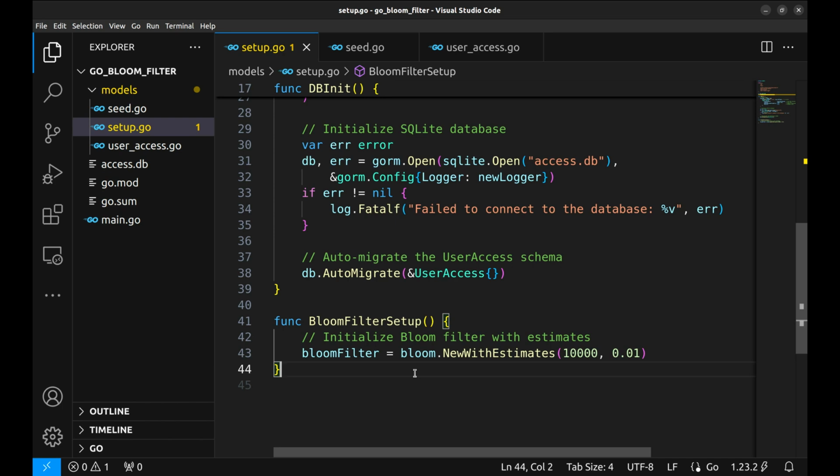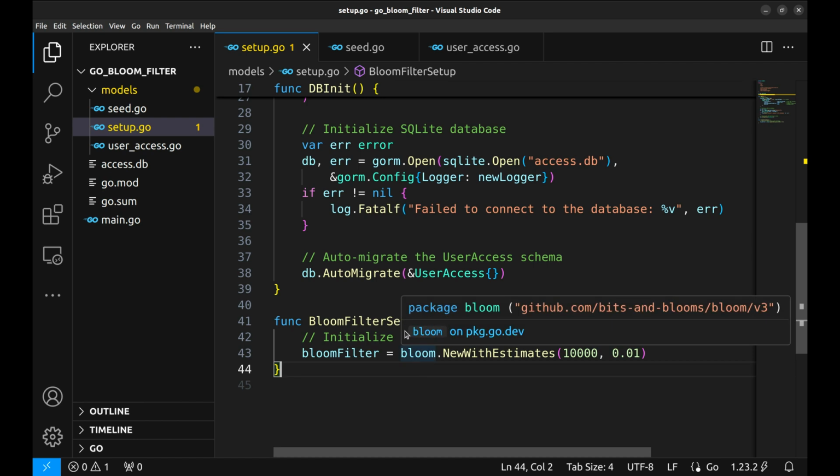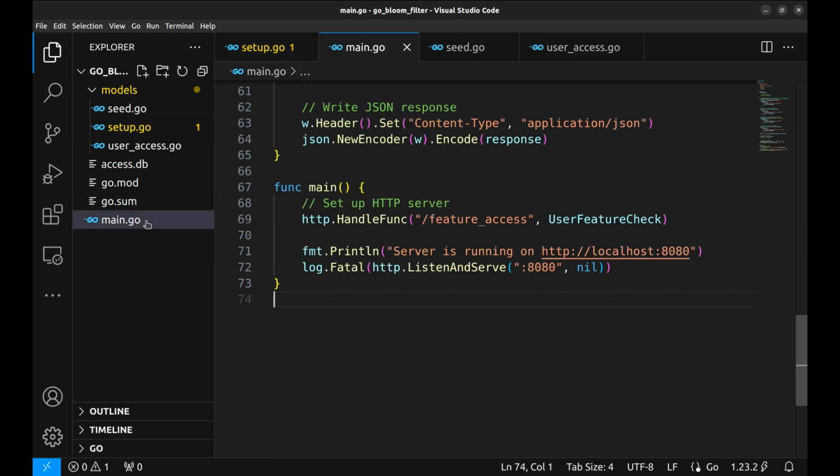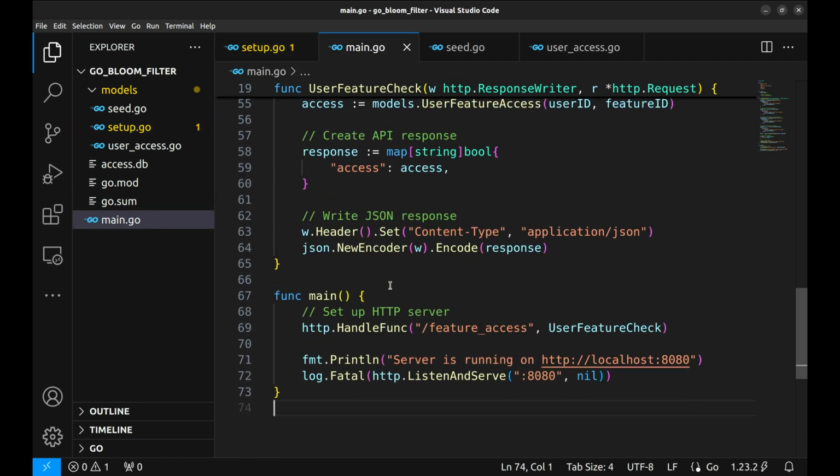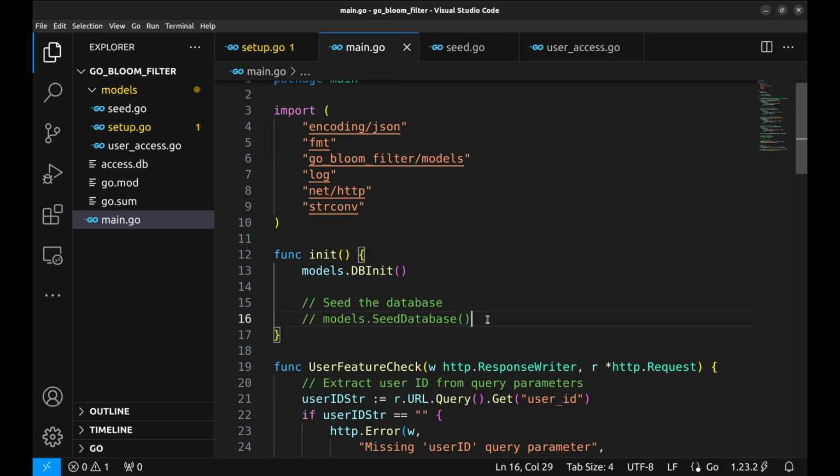These parameters are crucial to provide an accurate estimate because it affects the filter's memory usage and performance. In the later part of the video, we will learn how this package helps us estimate these parameters. We need to call this function in the init function in main.go.